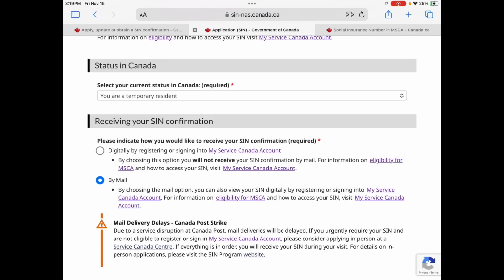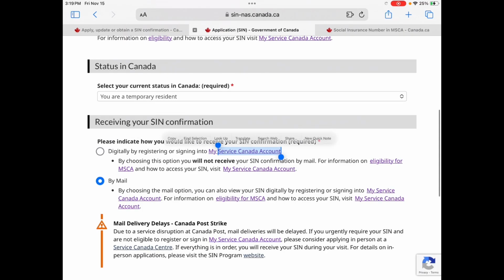But keep in mind, if you pick this option right here, you must create an account in My Service Canada account so that they can send you the SIN number into this account. So in order for you to access your SIN number, you must sign into this account and then you can access your SIN number. And if you choose this option, you will not receive your SIN number in mail.